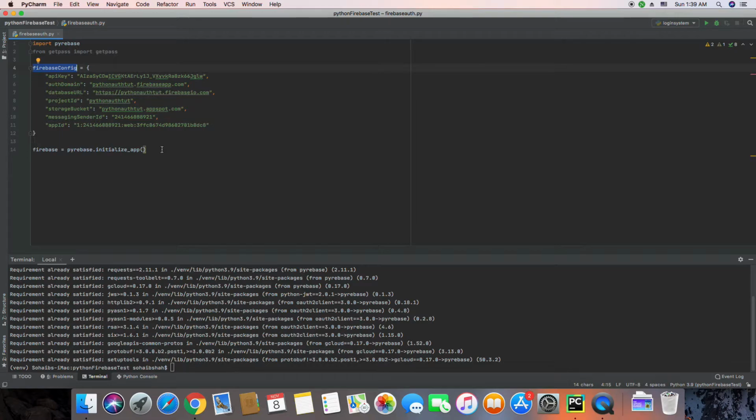Now this variable contains essential information to allow this Firebase library to connect to our Firebase servers or database or our authentication service. Okay, so I'm going to say initialize app and Firebase config. So Firebase config. And that is now going to create our Firebase object.